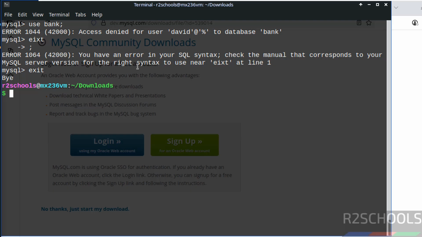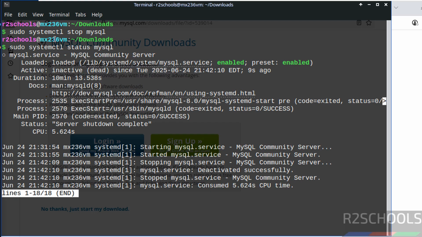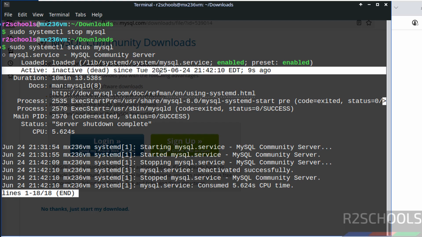Now we will see how to stop, start and restart MySQL server 8.0.42 on MX Linux 23.6. Okay. sudo systemctl stop mysql. Verify the status. sudo systemctl status mysql. See, MySQL server is inactive or dead. We stopped it 9 seconds ago. Quit.